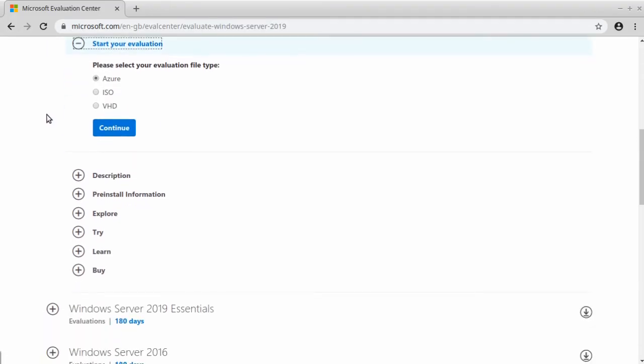Now there are a few different file types available. You can evaluate it using Microsoft Azure. You can download an ISO file, which is what I normally do, and with this you can create bootable media for either a physical lab or a virtual lab. And also Windows Server 2019 is available as a virtual machine as well. And don't forget, you do need to register here, which is very useful because Microsoft will also send you product information and also additional materials to help you learn Windows Server 2019. So with that said, let's get cracking with the installation.